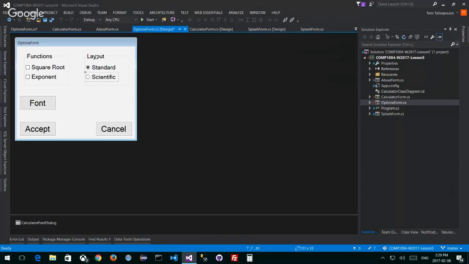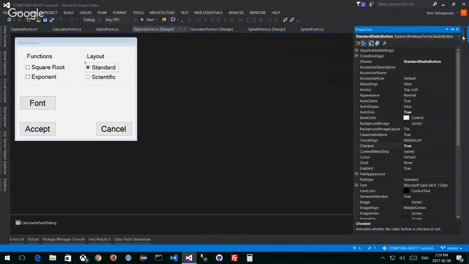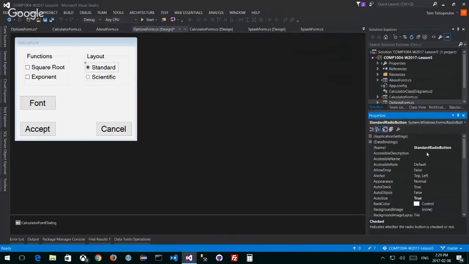So it's not called calculator layout, right? It's called standard if you look at the properties: standard radio button and scientific radio button. So depending on what I do, if I accept the details, when I click accept, I'm not really assigning anything. I want to do the assignment with the buttons, right? So here's the thing I can do.